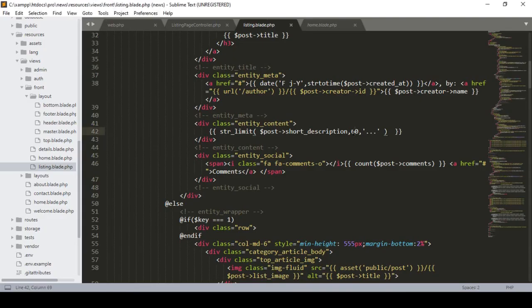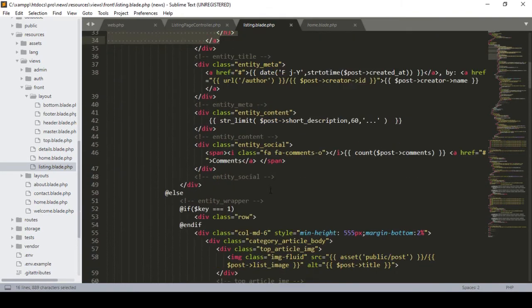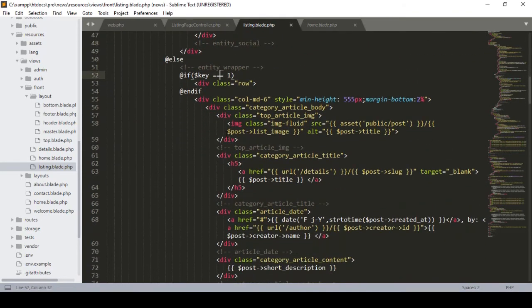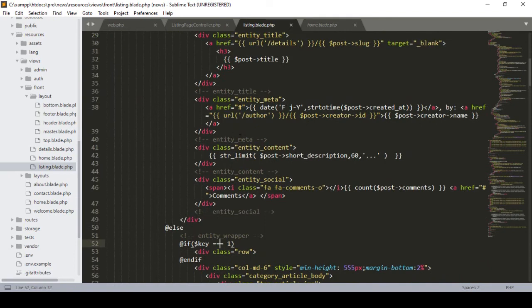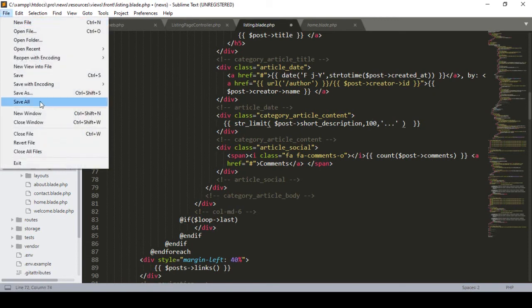So here there are actually two parts. One is the zero key, for all that, and another is our one key, right? So I already discussed that with you. So better, for here I just define 200, okay? And now I copied it, and now that is another part. So for now I just paste it. So that is our post and short description. Here I define 100, and now I click on save all.